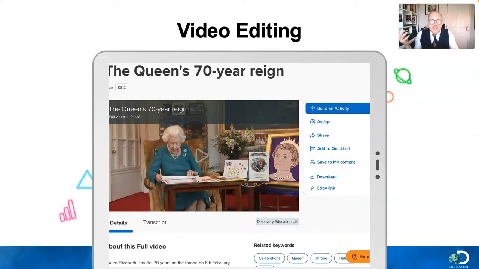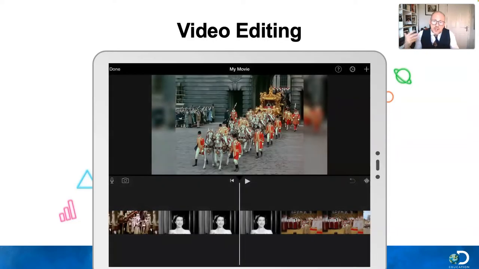There are lots of great free video editing software out there, and one simple example using tablet devices is iMovie on an iPad, where students can have a simple timeline where they can cut and rearrange video and take audio in and out. They can add their own commentary on top. They can add music and effects to retell the story of a video in their own way.